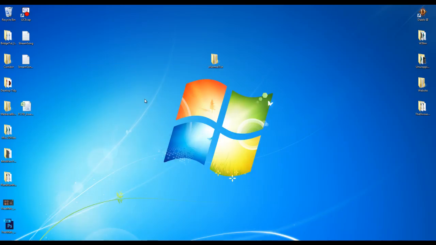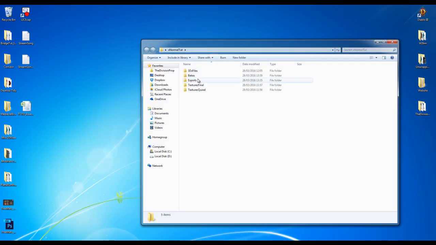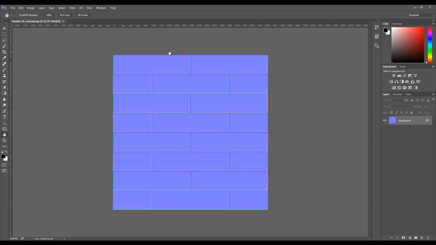So if we navigate to our bakes folder, and we double click, it will open up in Photoshop for us, and we can now see our normal map that's been created. So the next stage in this is to take it into NDO and DDO and start working on a material for this normal map and making sure that it tiles correctly across multiple meshes.